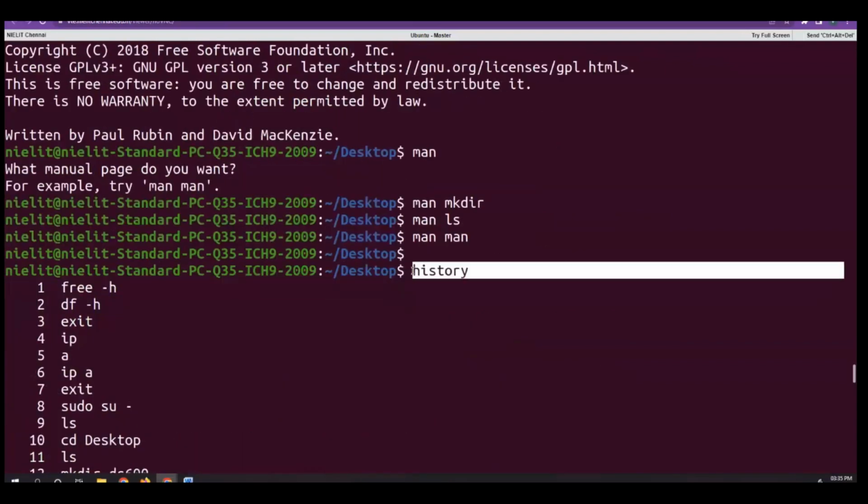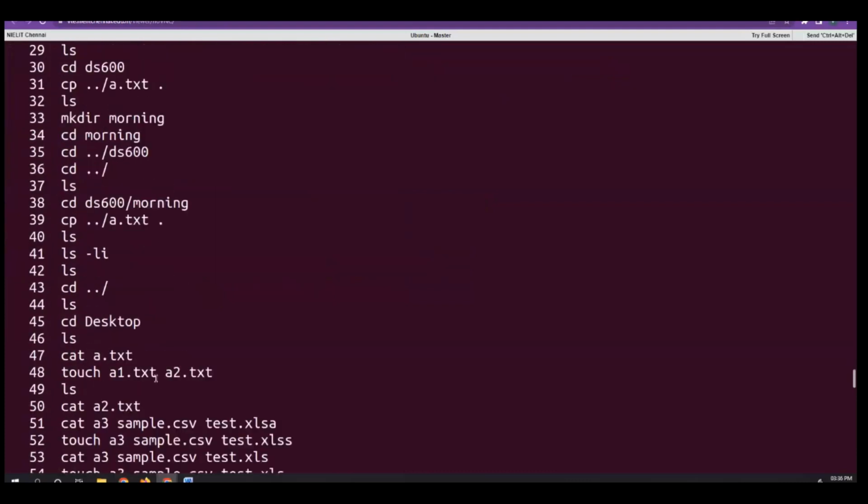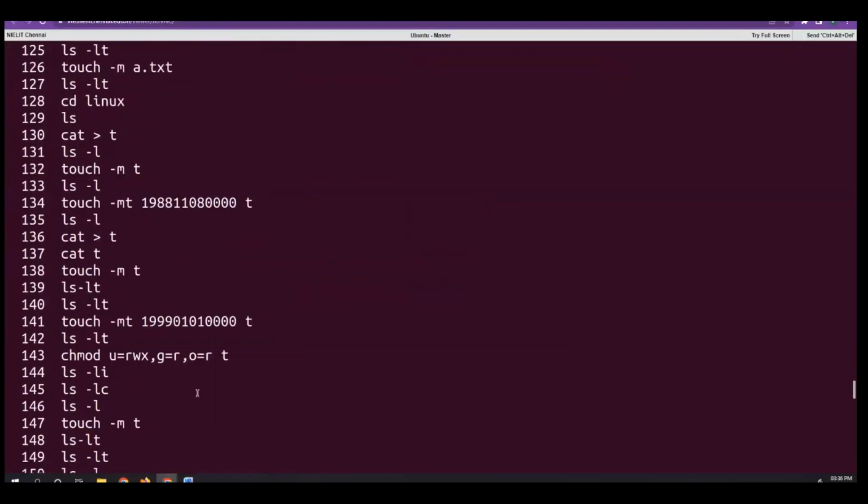The command is just history only. See, these are the free command, df, which stands for disk free. Disk free minus i. Sudo uses. Okay, fine.